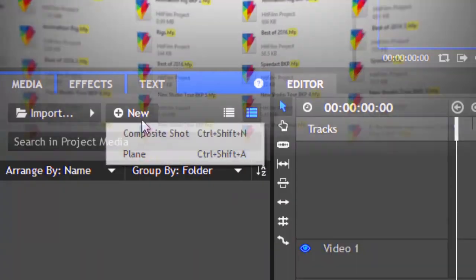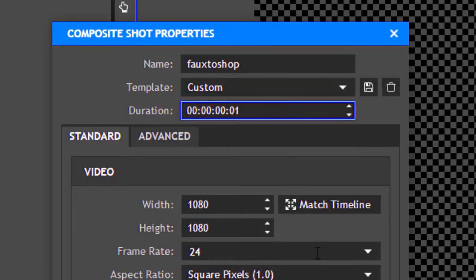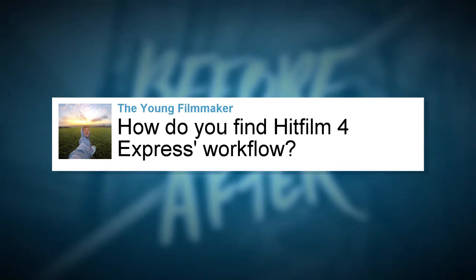To do this, I just open a new composite shot and set the duration to be 1 frame long. By setting it to be only 1 frame, you're eliminating all of the animation and movement. So what you're basically left with is a photo editor. What do you think of HitFilm's workflow? I think that HitFilm's workflow is efficient and wonderful, except for when it does this. But that's not too common, so you should be fine.